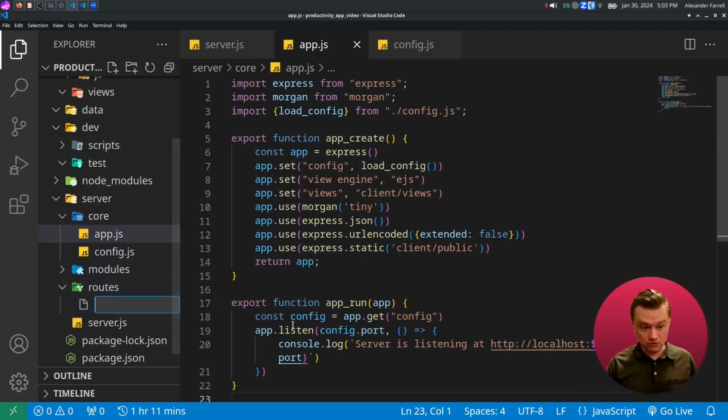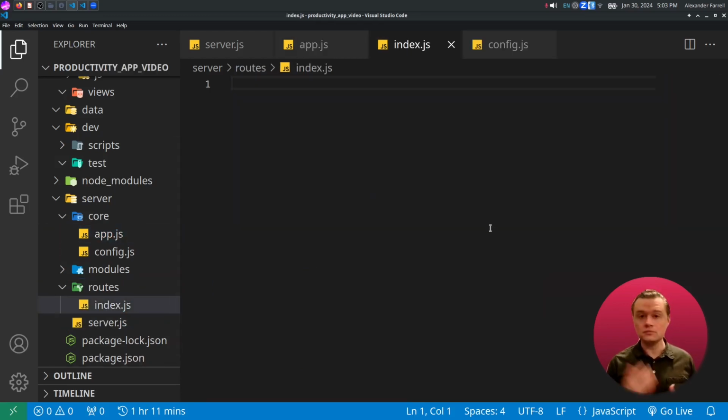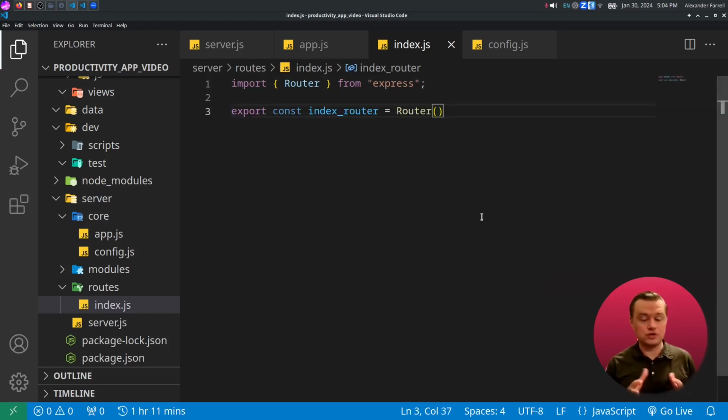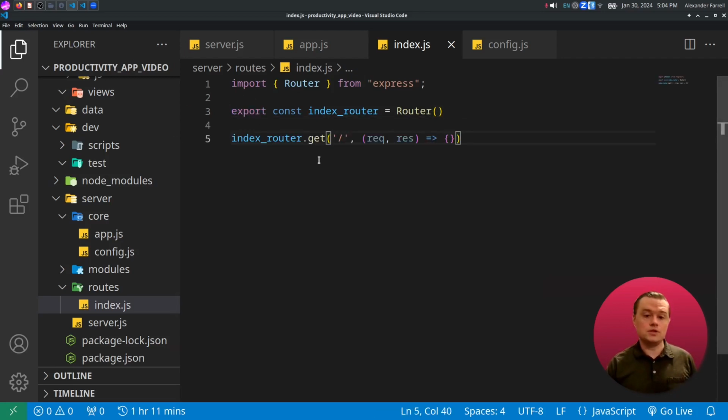Let's go to new file, and we're going to create an index.js file. Our index route you could think of as the front desk of a building that you walk into. The index router is going to have things like the home page. Let's come in here and import routers from Express. Next, we're going to create our index router by calling the following, and we'll export it so it can be used in other files.